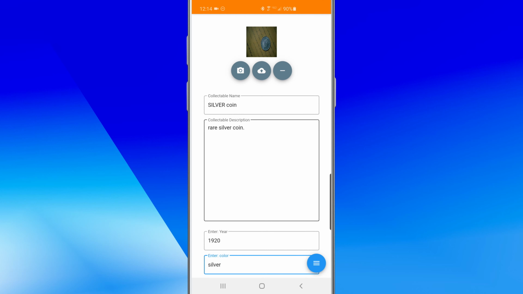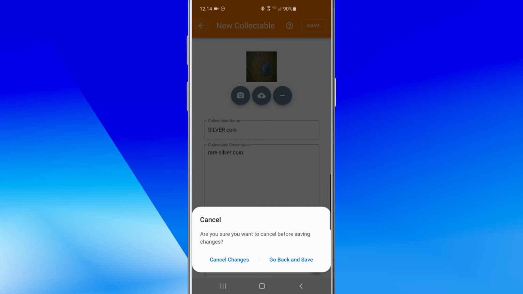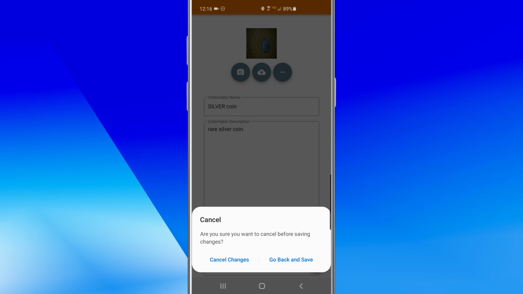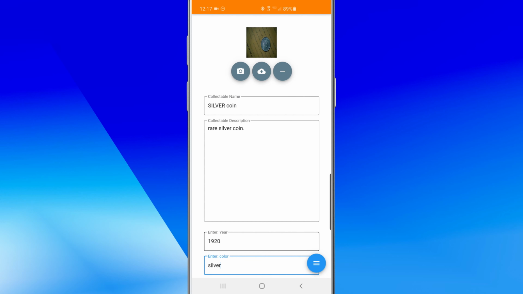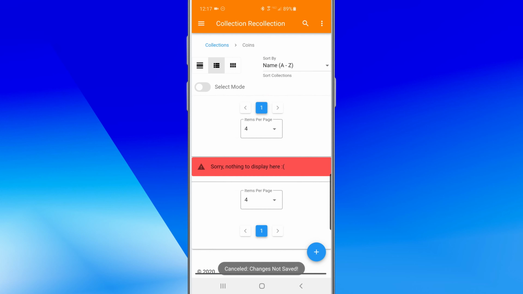The first, tap the left arrow at the top left of the screen, then tap Cancel Changes in the pop-up window. The second, tap the round blue button on the lower right corner of the screen. Tap the red Cancel button and then tap Cancel Changes in the pop-up window. The third, tap the back button on your device and then tap Cancel Changes in the pop-up window.